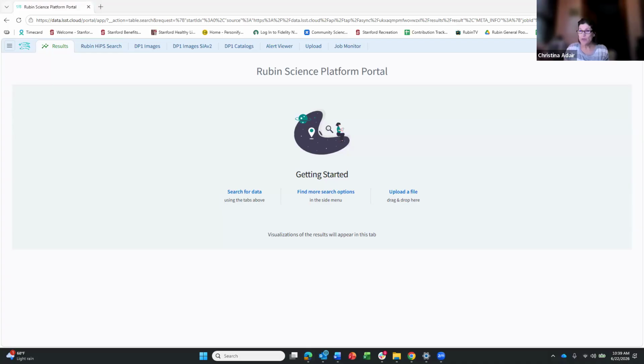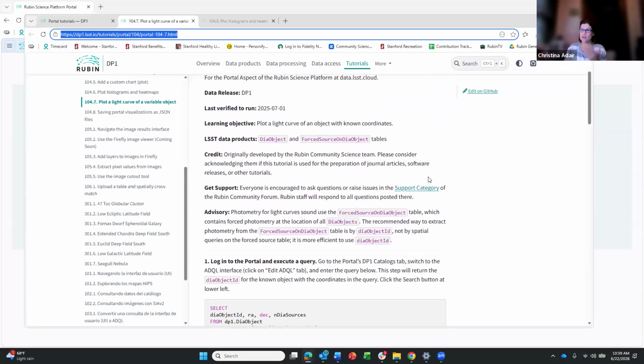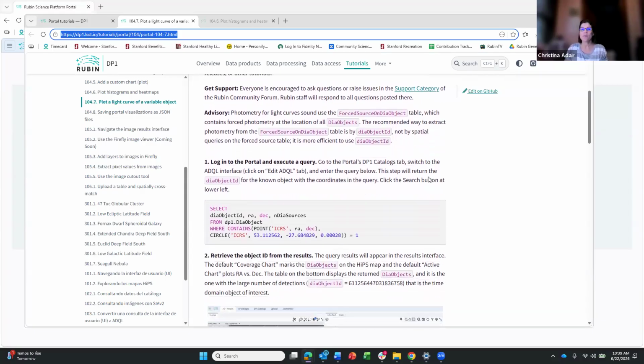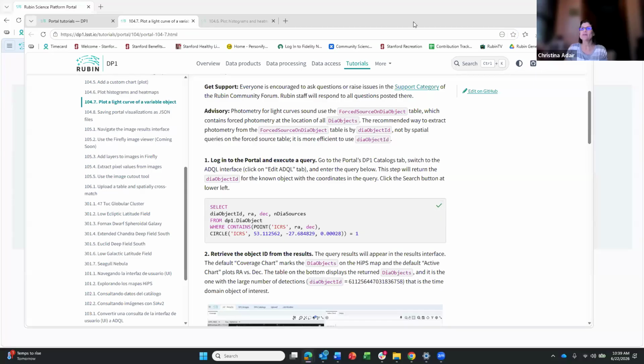The next tutorial we're going to investigate is 104.7. So we're going to plot a light curve of a variable object. I am going to go slower through this one because this is more of a science case. The other ones are just showing you how the portal functionality works. So for this one, we're going to go to the portal and the catalog tab. We're going to switch to the ADQL interface as we did before, and we're going to enter this query, which will return the DIA object ID. So I'm going to copy that. Oops.